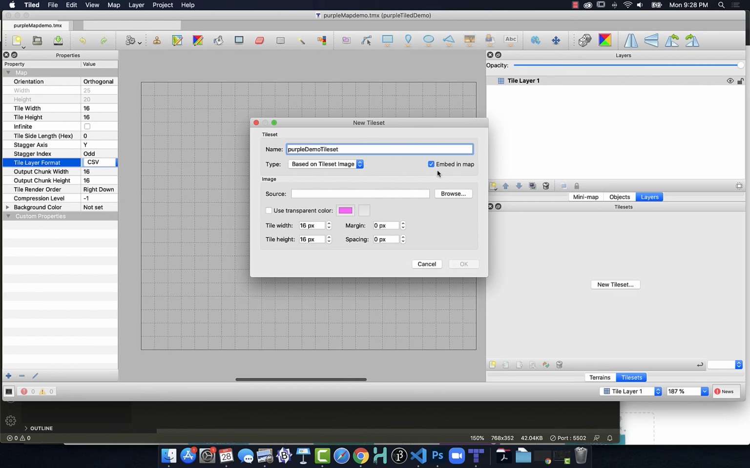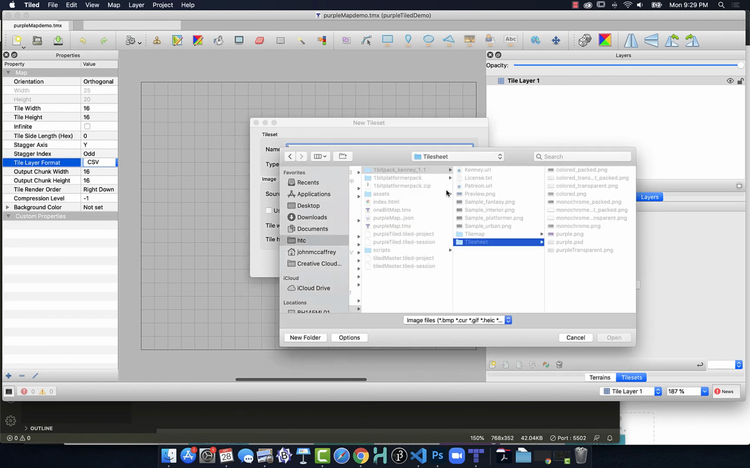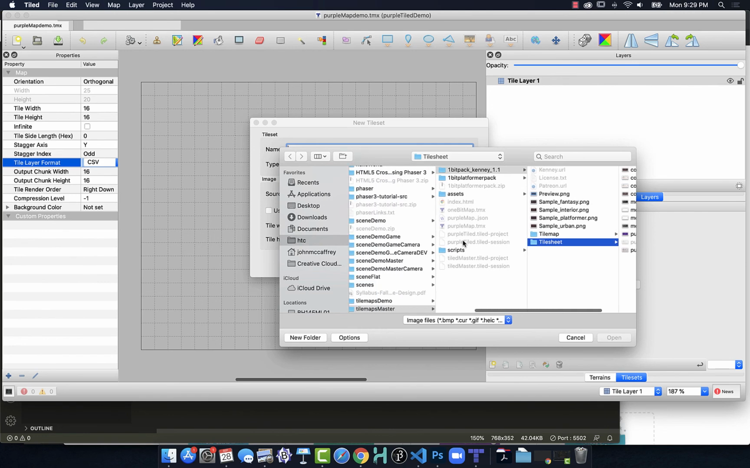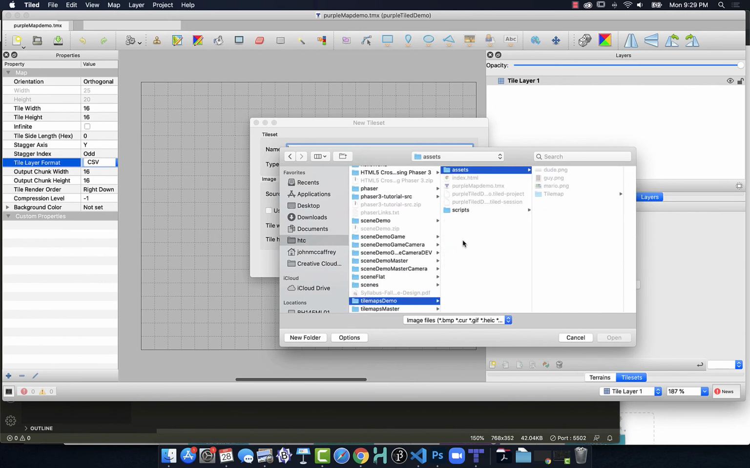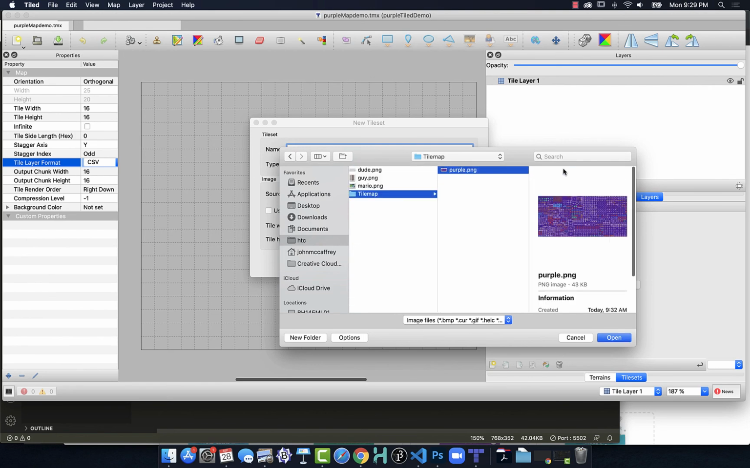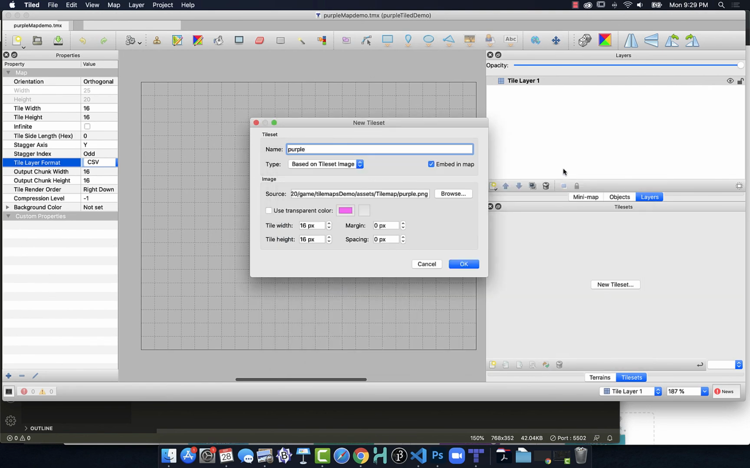Now, I can provide a name. Actually, if I don't put a name there, it even works better. If I just choose Browse, and I go and find the item that I'm working with. So let's go into the project. I already have the graphic I'm going to use, which is in my tile map folder. Here's purple. I'll click Open, and we can see it automatically appended it right there, and it's ready to go.